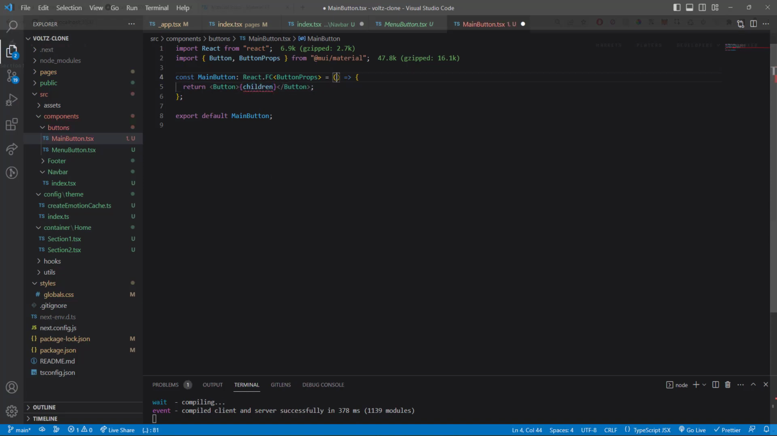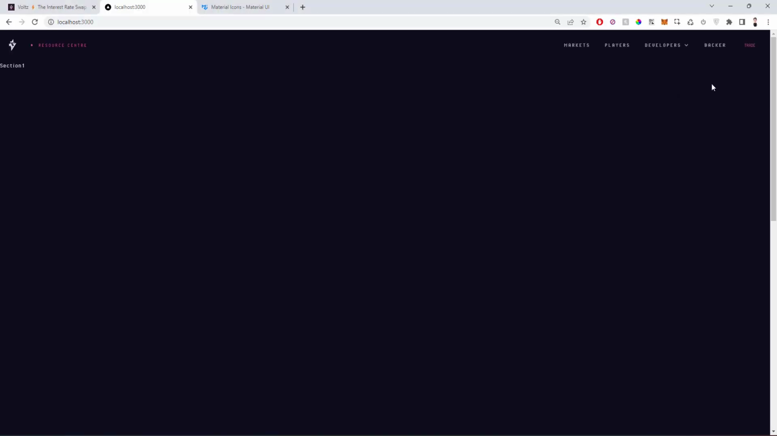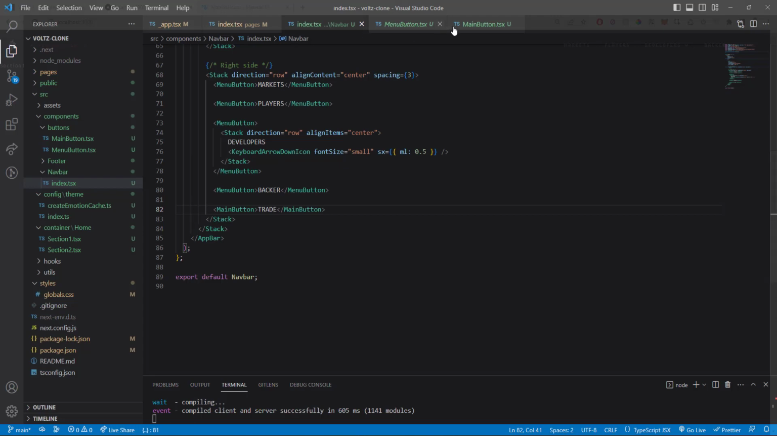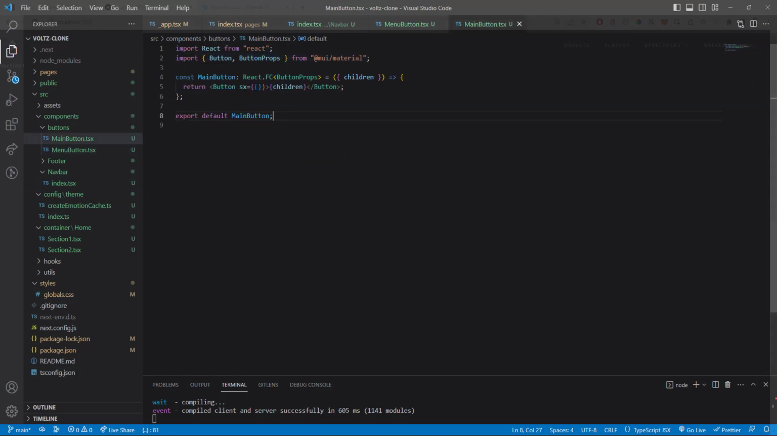Children. Let's bring in the children from the props as well. Children, and let's style this button now. So first of all, let's save it. Let's go back here, save this, see what we get. So we have the trade button. Kind of style it a bit more.